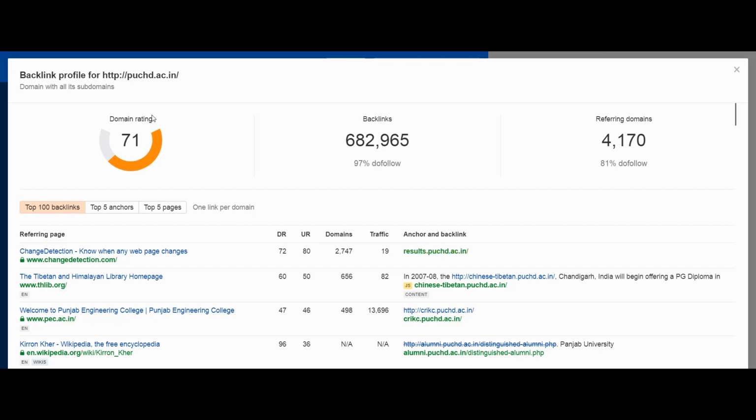First is the domain rating. According to Ahrefs, domain rating shows the strength of a given website's overall backlink profile. It is measured on a logarithmic scale of 1 to 100, where 100 means the strongest. This is the number of total backlinks for this website, quite impressive. And there is a number of referring domains. You can further check details of all the domains or URLs. In the free version, it shows only 10 backlinks.